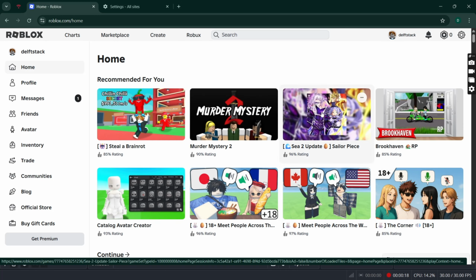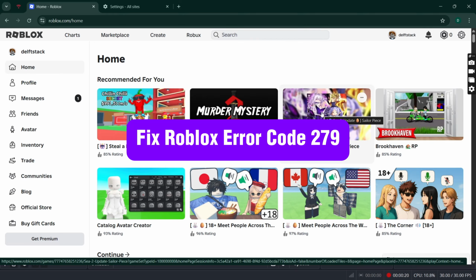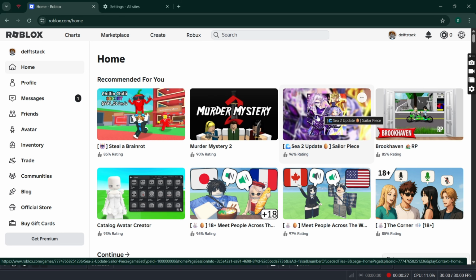In today's tutorial, we will learn how to fix error code 279 in Roblox. This error is usually caused by network issues, corrupted cache files, or incorrect DNS settings.